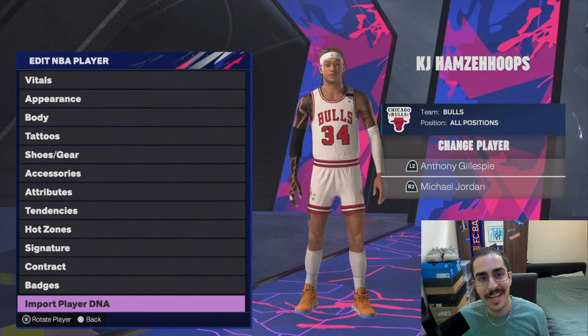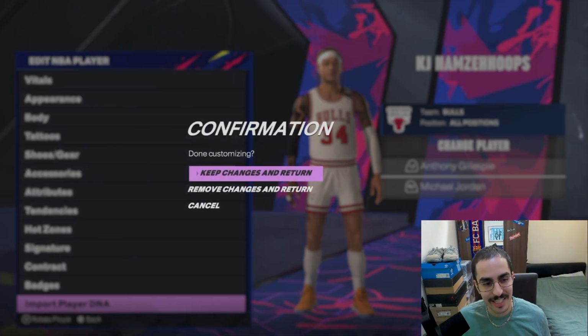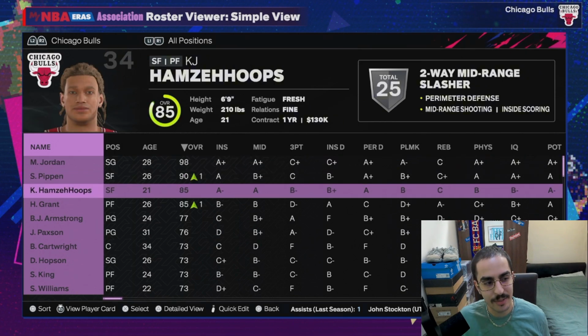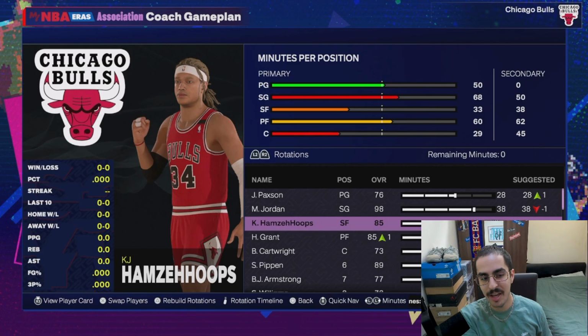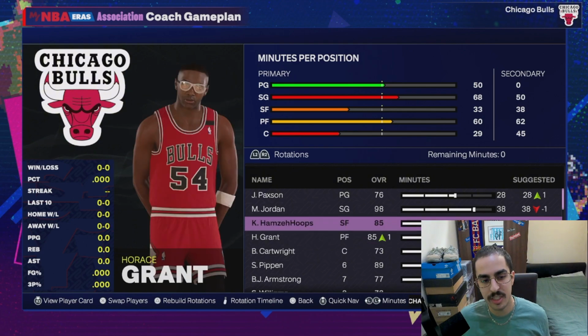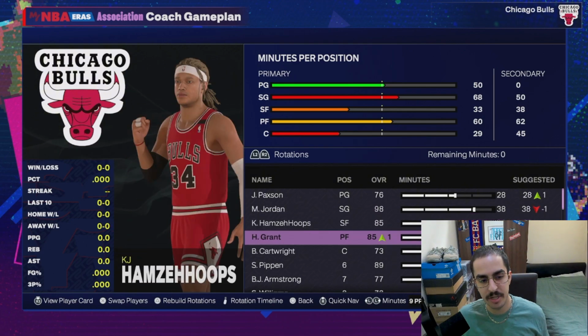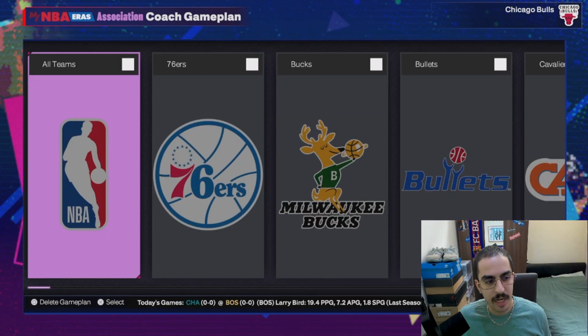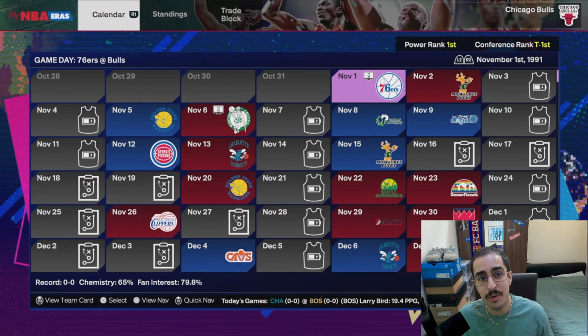And now you have your player in that era. I don't know why the shorts are like that. That's crazy, but you keep it, you change it, and now here you see Hamza Hoops. But here you go, you see him in the starting five alongside Jordan and Grant and everybody else. So yeah, essentially that's how you do it. I just wanted to show you another era just in case somebody wanted to play in a different era.